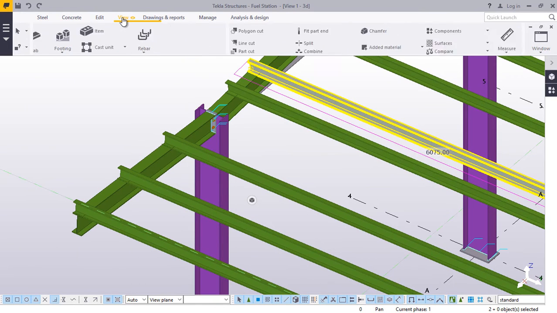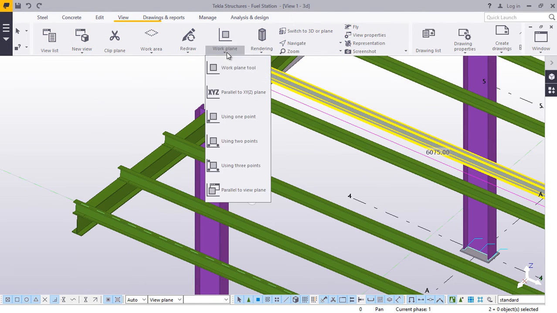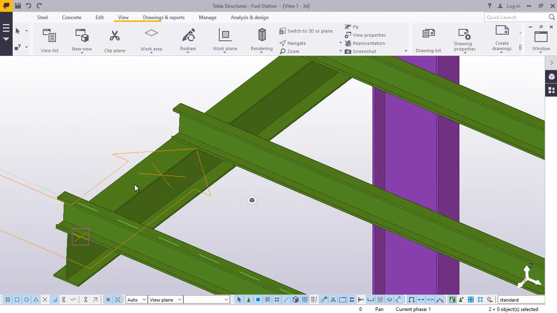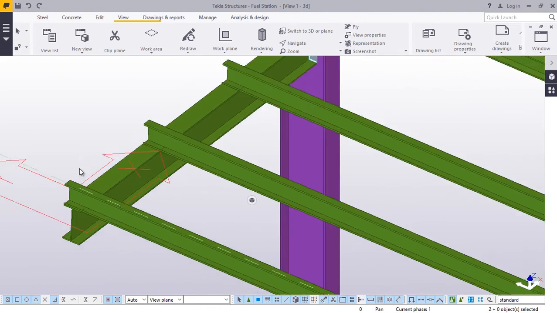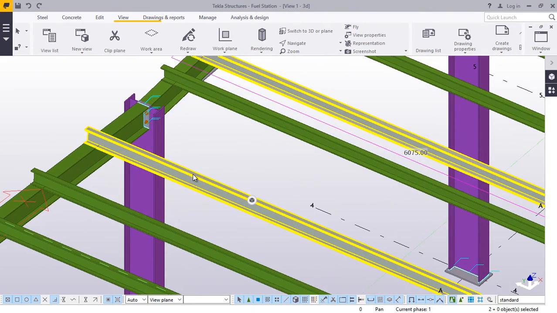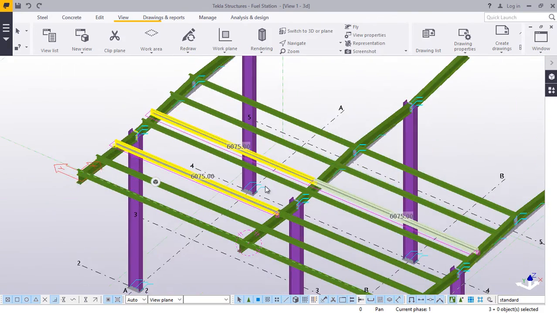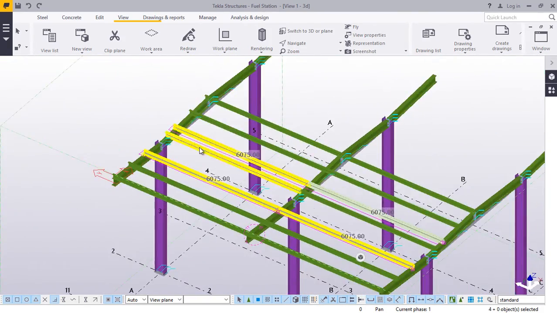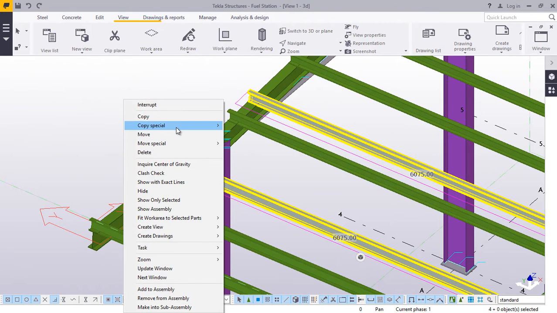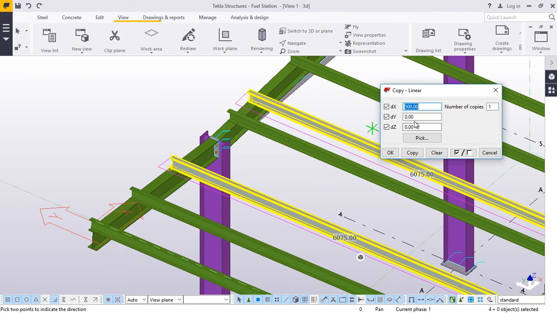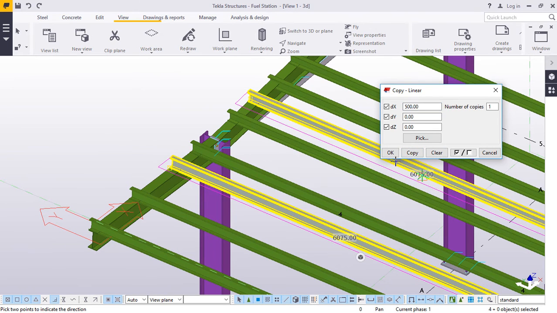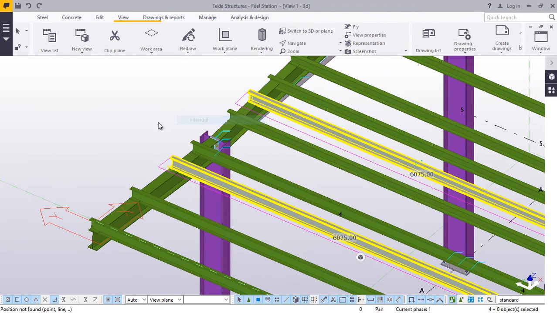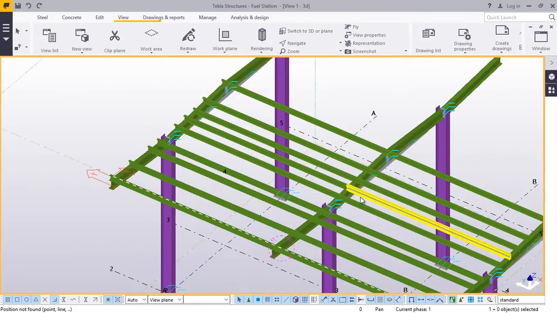Now I'll come to view, I'll come to workplane tool, I'll place my workplane tool there. I'll right click to disable that workplane tool command. I'll press Ctrl and highlight that. Right click, come to special copy and click linear. Take note of the axis is Y and X axis there. I'll just press copy. That's all. Right click and interrupt that copy command.